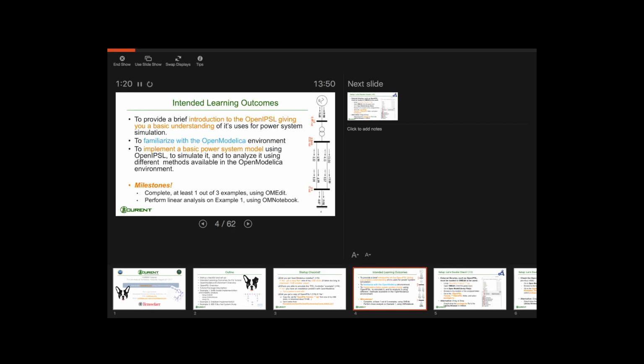People sometimes get trouble with the computer and so on, but don't be discouraged. So if we can complete one of the examples using OMEdit, which is the basic interface, and then if we can do linear analysis using OM Notebook.